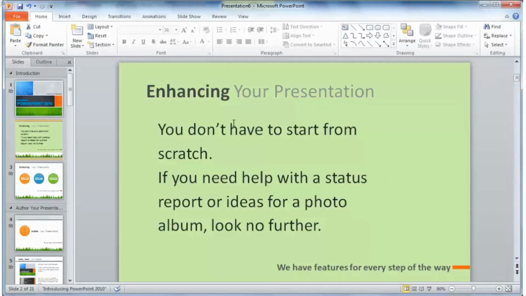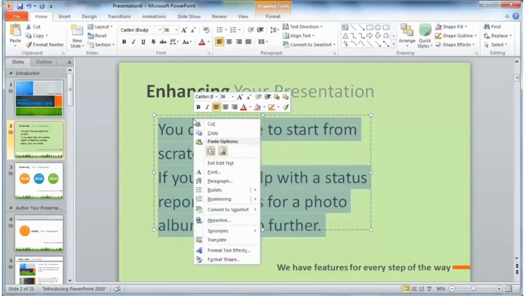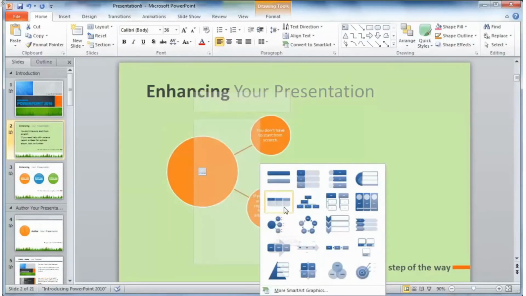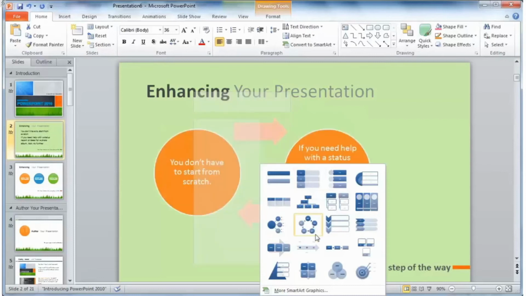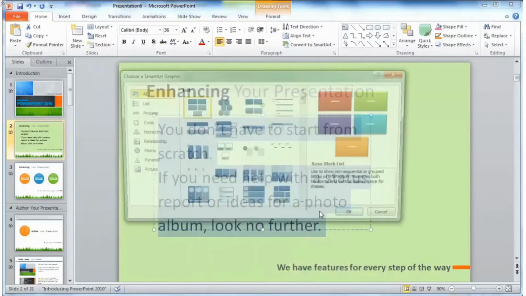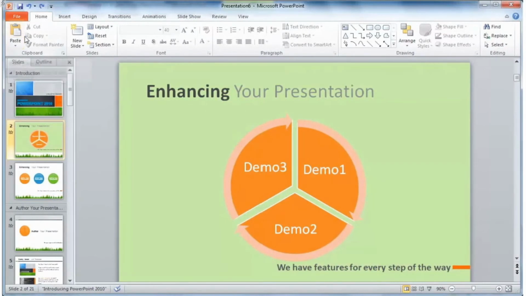Converting existing text to SmartArt. Select the list or paragraph you want to change to SmartArt. Then right-click. A drop-down menu will appear. Hover the mouse over Convert to SmartArt. Select the desired SmartArt graphic or click More SmartArt Graphics at the bottom of the menu to view more options.